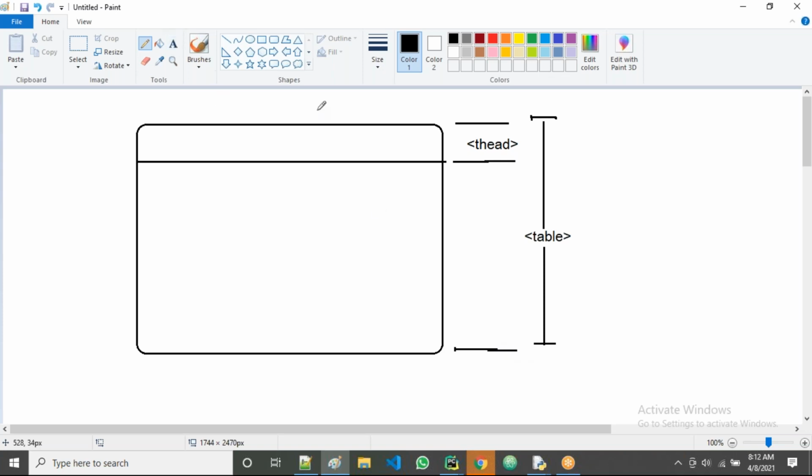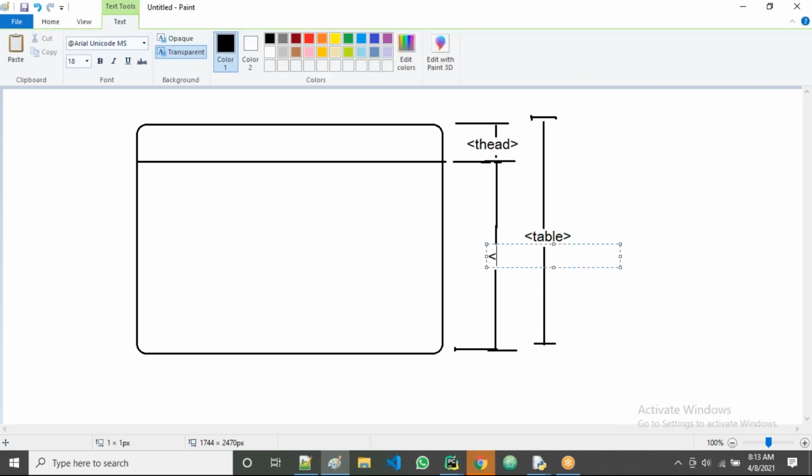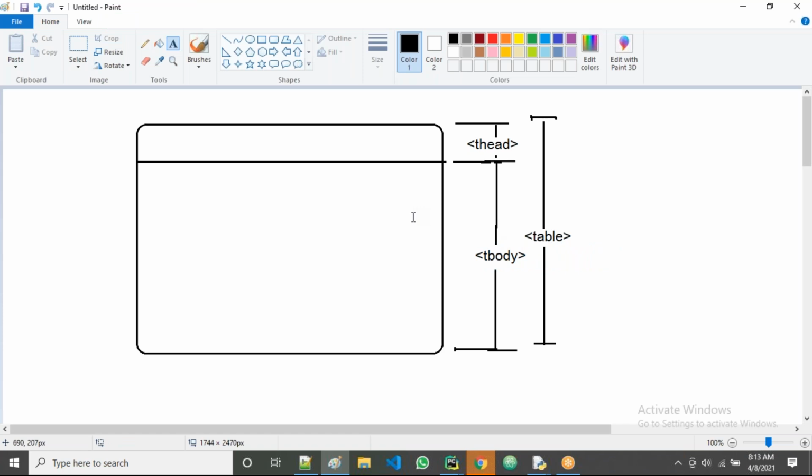To create the second part, we use a tag called T body, guys. What's the name here? This is the T body. T body tag. So T head, T body. That's all, guys. Now we have the two parts.